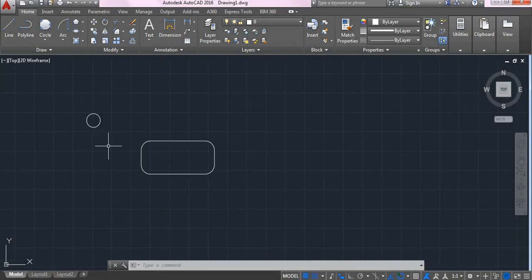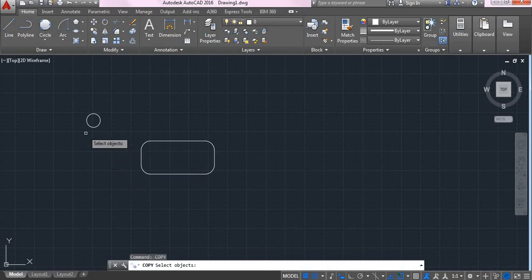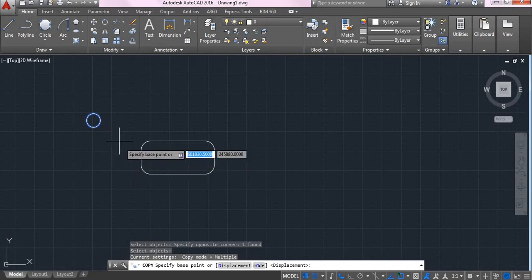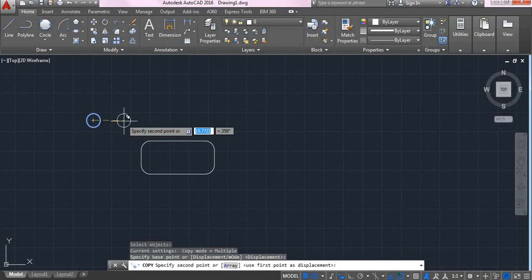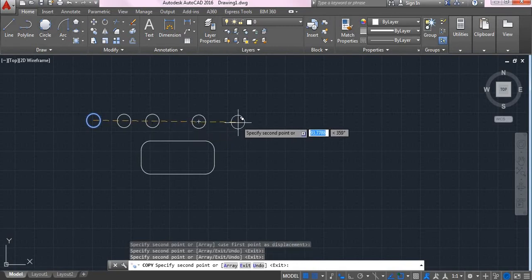Next we have the copy command. In order to copy the sketch a number of times, we use the copy command. I'll enter copy from the keyboard, enter, and select the objects I want to copy. I'll select this circle, enter, and it is asking for a base point. I'll specify the base point as my center and I'll copy the circle as many times as I want. This is how we use the copy command.